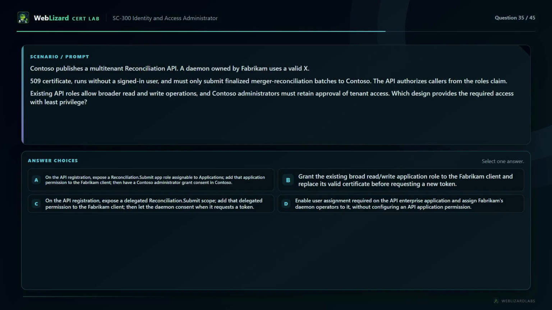Question 35 of 45. Select one answer. Contoso publishes a multi-tenant reconciliation API. A daemon owned by Fabricam uses a valid X509 certificate, runs without a signed-in user, and must only submit finalized merger reconciliation batches to Contoso.